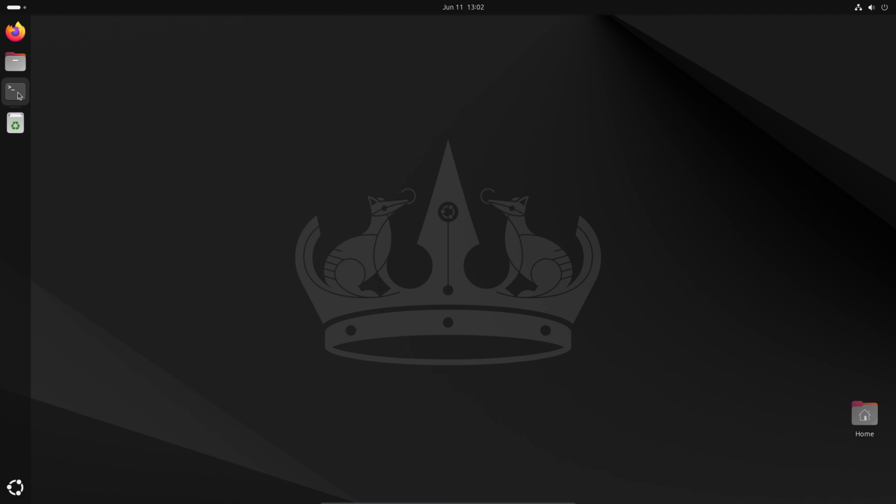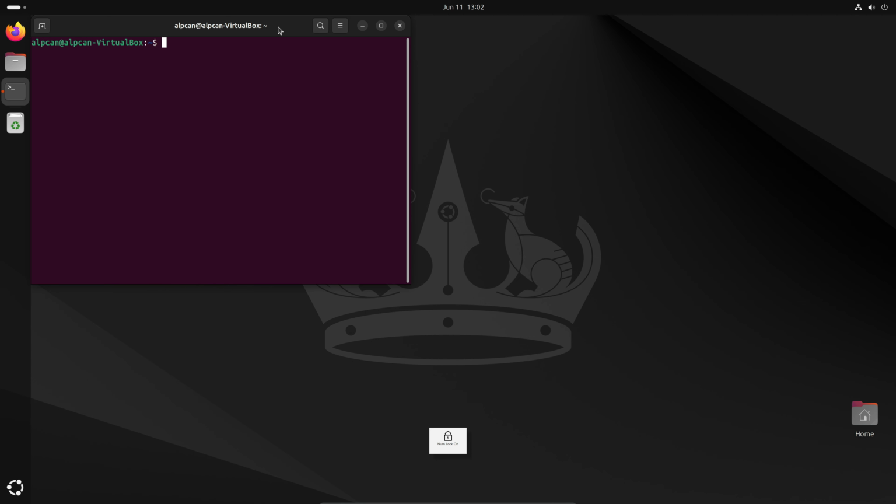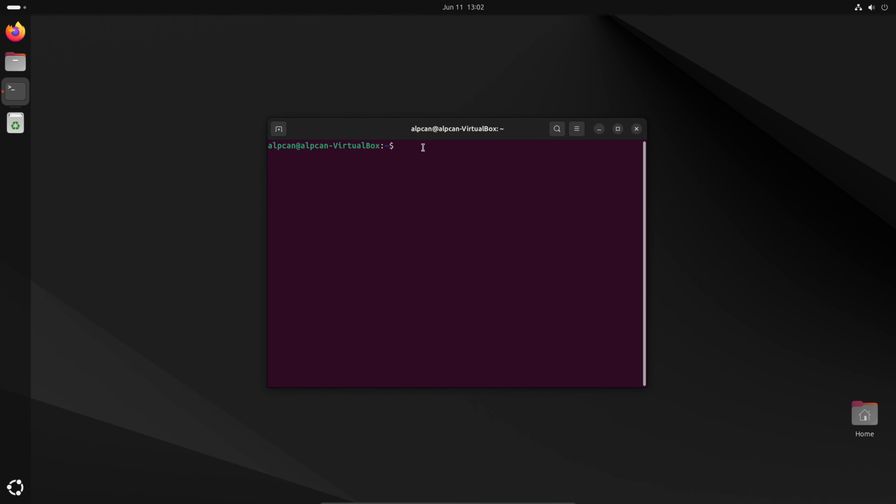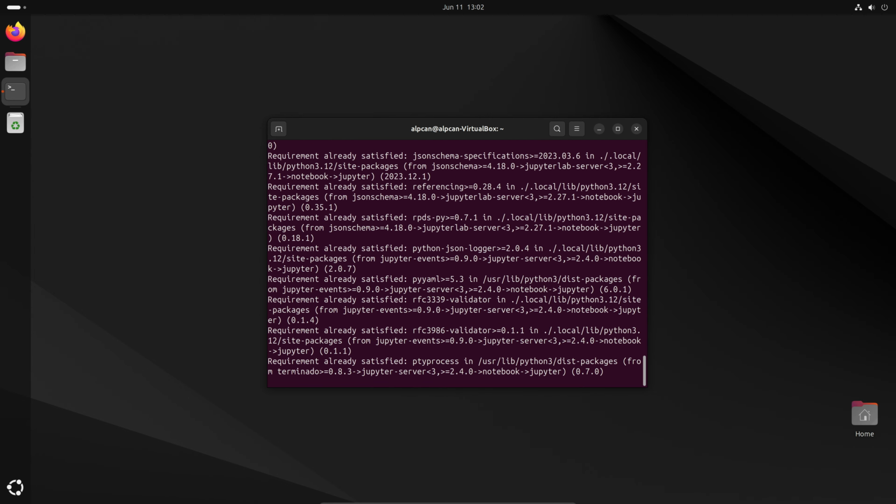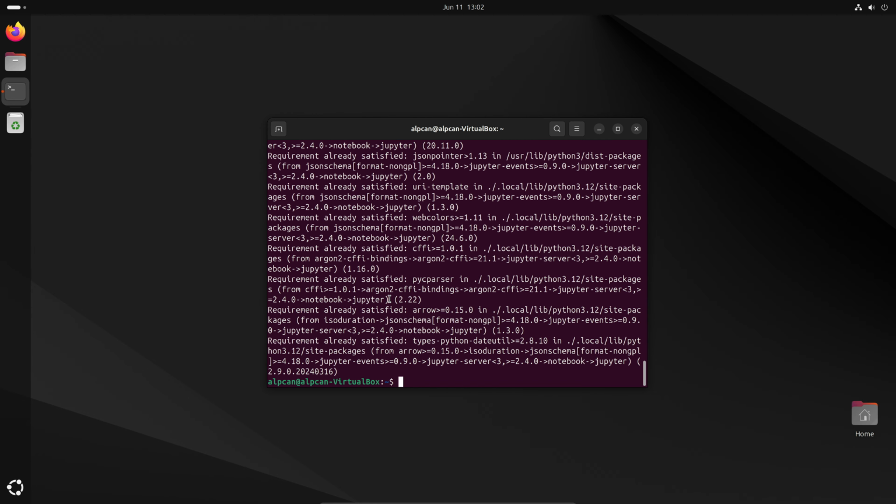To install Jupyter Notebook on Linux, open the terminal. Of course, you need to have Python and pip installed on your system first. If you have them, write pip3 install jupyter. Okay, this will download and install Jupyter Notebook for you. I have already done it, so it didn't take much time, but in your case it might take more time if you don't have it on your system.